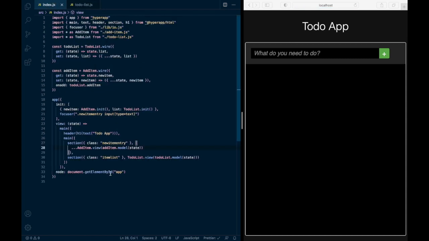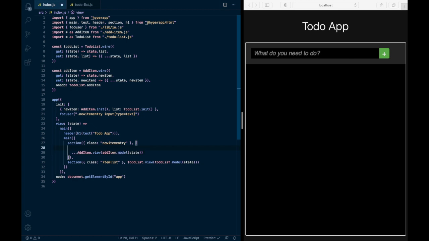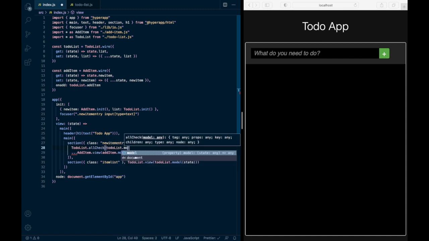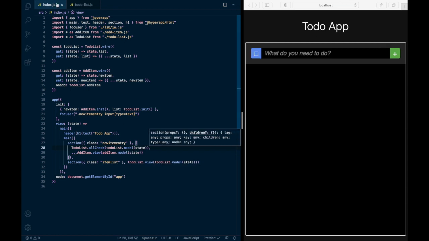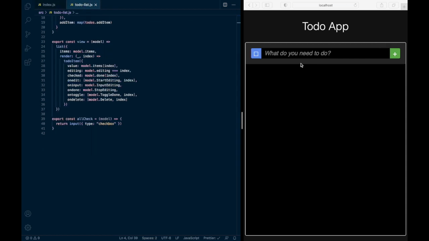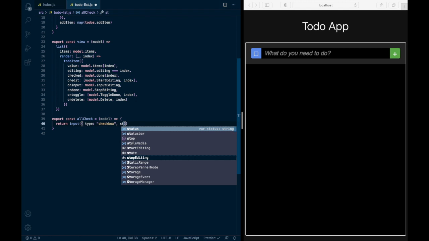Now I can go to the index and add this view. To-do list all check, to-do list model calculated from the state. And there we have it. Now, the first thing we looked at with this checkbox is it's invisible when there are no items. So let's solve that with a simple style declaration on it.